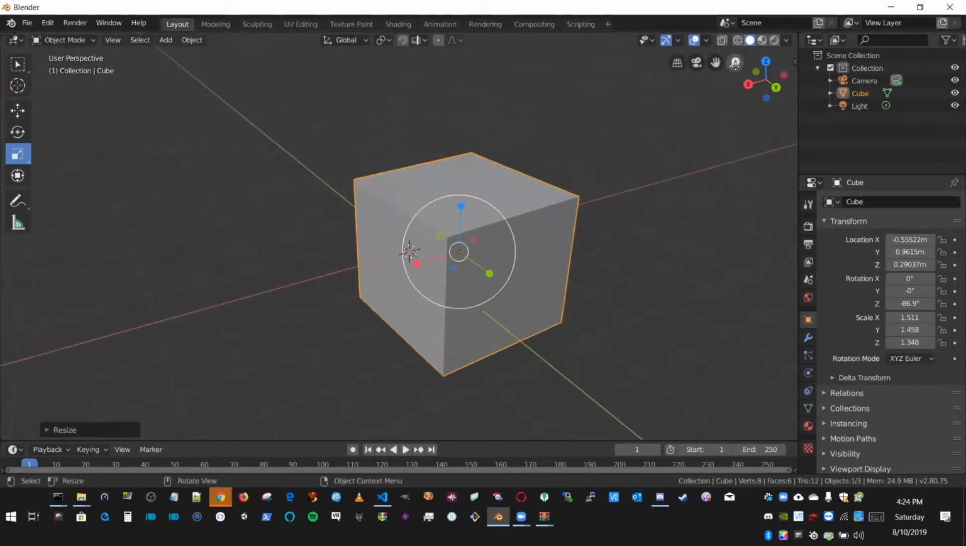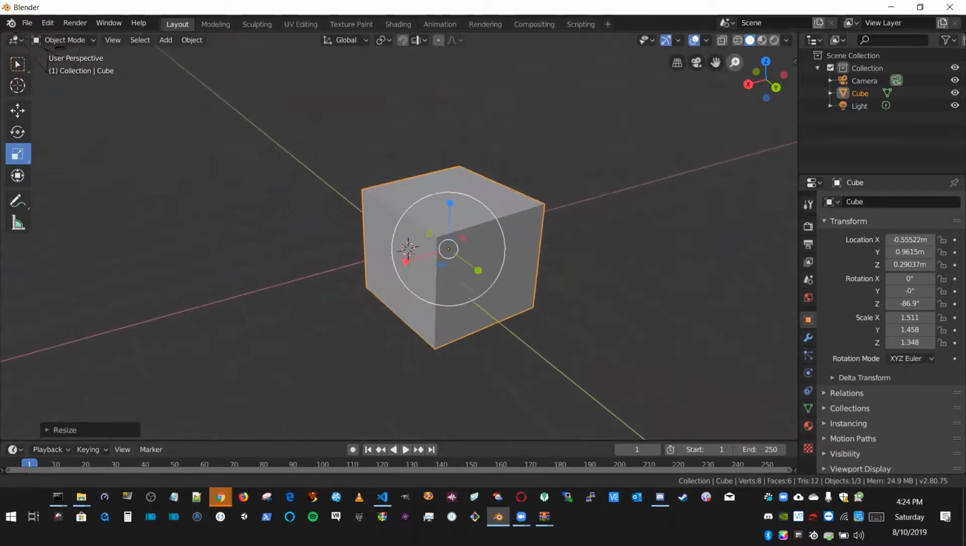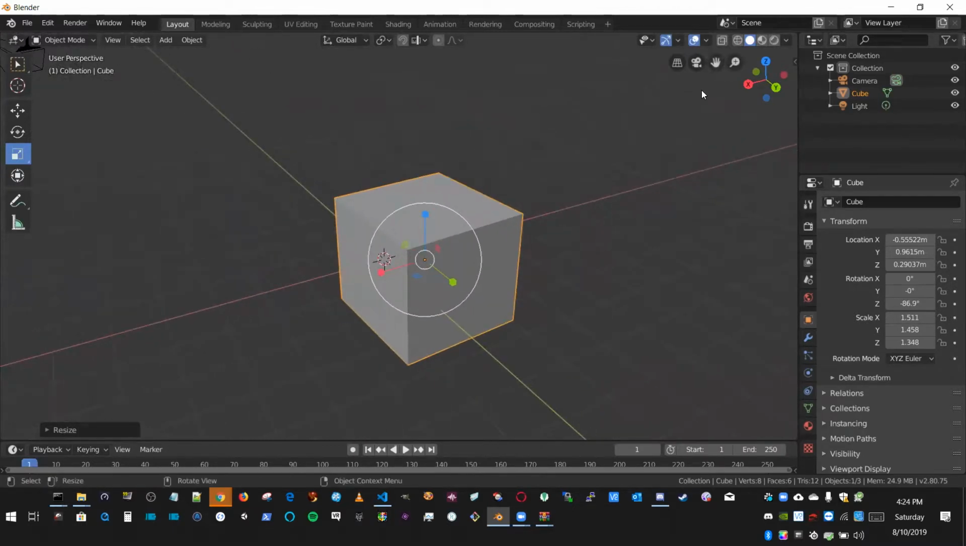I believe that's what this does too. Clicking and dragging on the hand moves the thing. These guys move stuff. Now, these little buttons up here in the corner are really important. They say, how do I want to be looking at this?